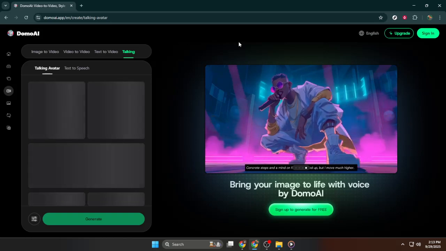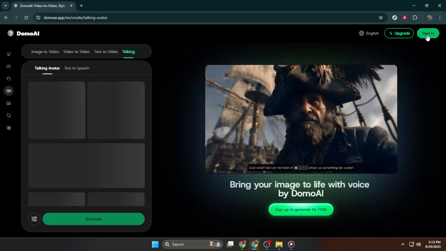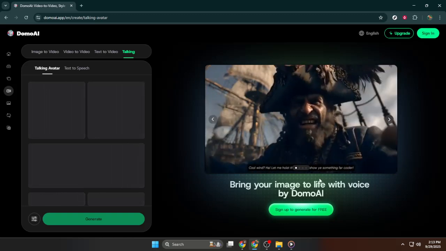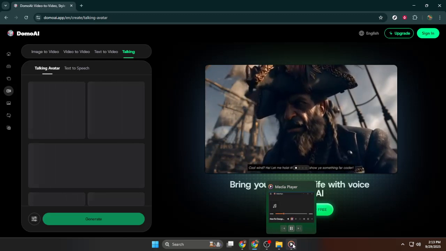web browser and heading to the Domo AI website. It's important to ensure you're on the right page, so look for that specific section at the top of the homepage. This is where we'll be beginning our language switch journey.